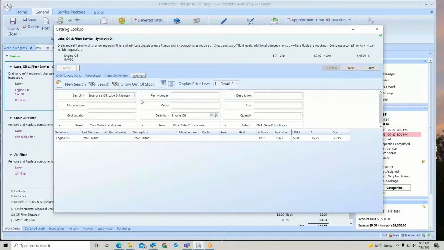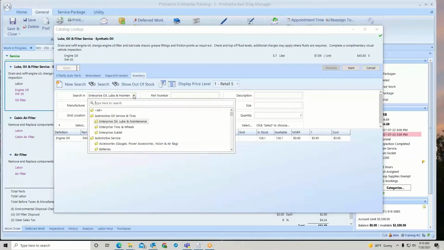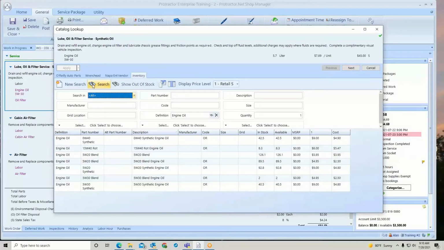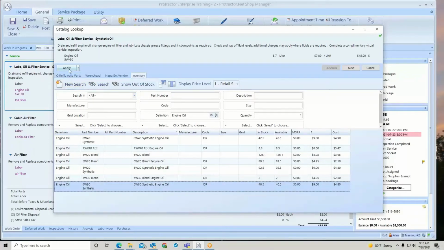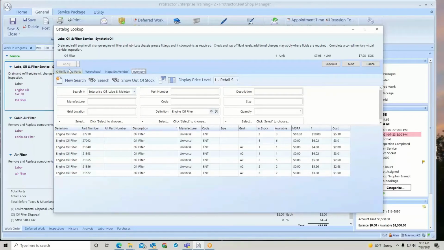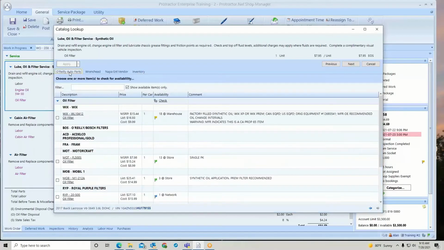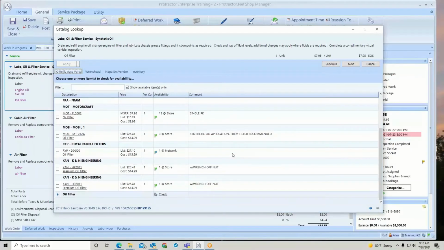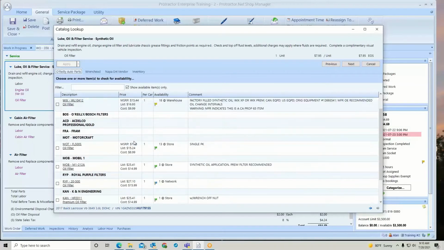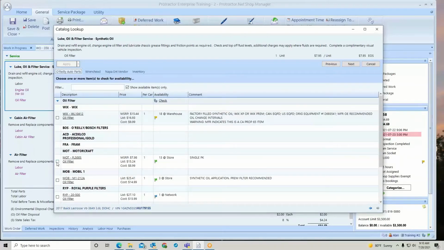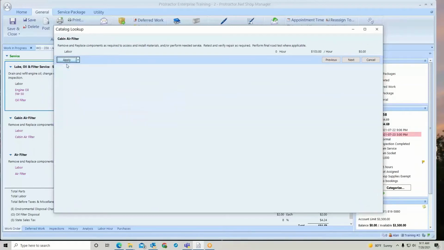Now I need to see where is my oil. So it's looking in this particular category. So I can search the whole thing, hit search, pull up all my oils. Once I select the oil that I want, click and apply. Now it's going to drop to the oil filters. So I'm going to go to my number one supplier, see what they have. See, it's only showing availables. So if I want to pull a filter, click it, apply.